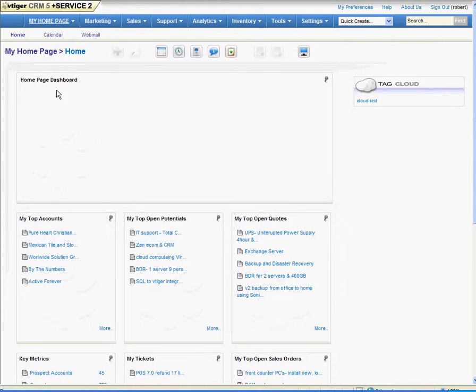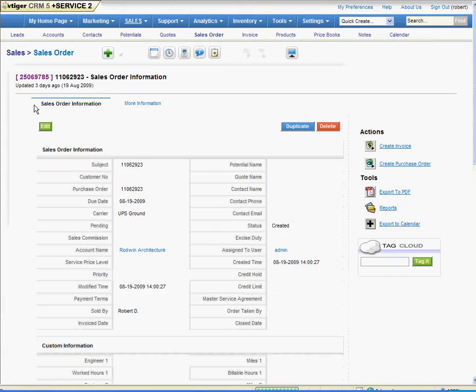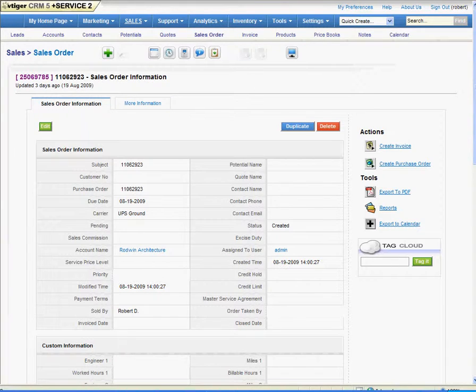Open your VTiger and go to your sales orders. Select the sales order that you would like to open and create a purchase order from. Here's a sales order. You'll notice that on the right side, we have a button called Create Purchase Order. Simply click that button.